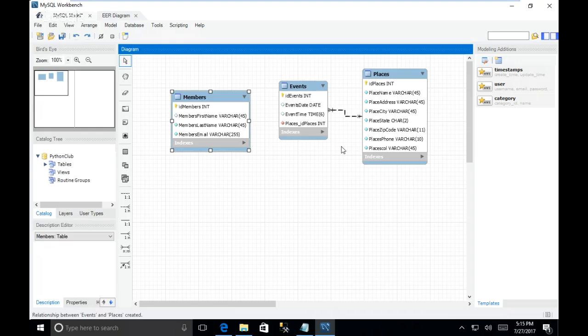So notice there's two of them down here. There's one with solid and there's one with dashes. The dashed line just puts the foreign key in there. Notice I didn't add the foreign key. It created the foreign key for me. It's not exactly the same name. It's places underscore ID places int, which is okay. I mean, it's an okay name for it.